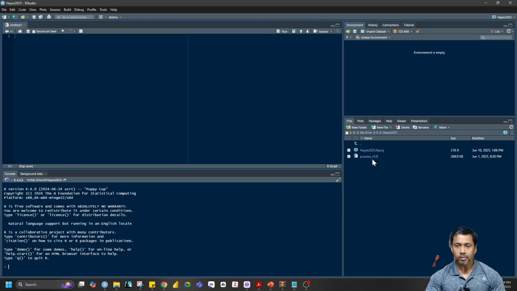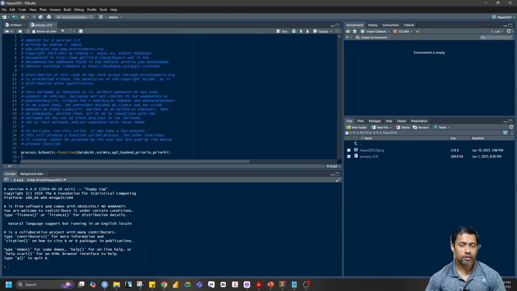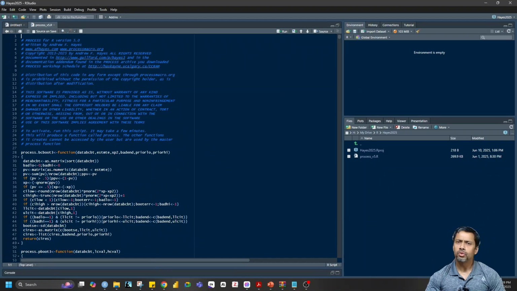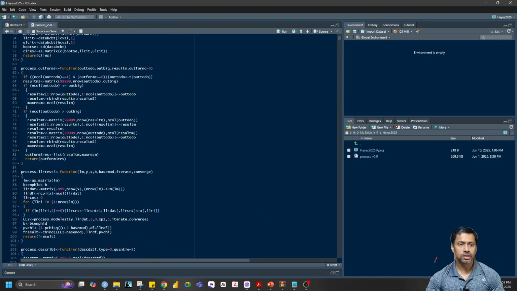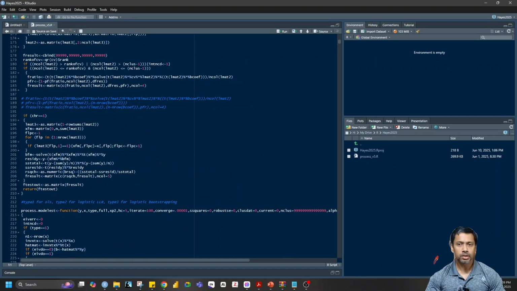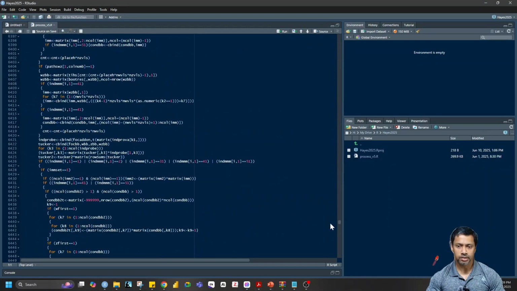So now the next step is what we need to do. We just need to click on this, and it will open the file. This is a long code. You don't need to understand it. There's nothing to understand, nothing to read in this. It's a very long code, some 7,000 lines if I'm not wrong.